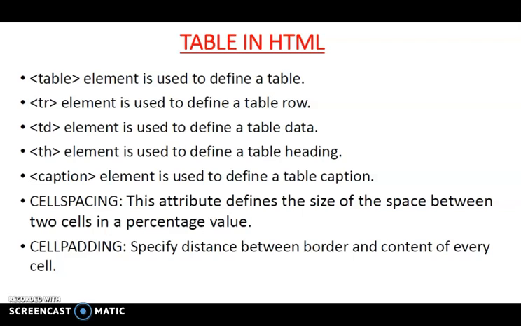The table tag is used to define the table. After that you have a tr tag. So tr tag defines the table row. Then your td tag defines the table data. Then you have a th, that is used to define the table heading. Then the next one is a caption. So this element is used to define the table caption.